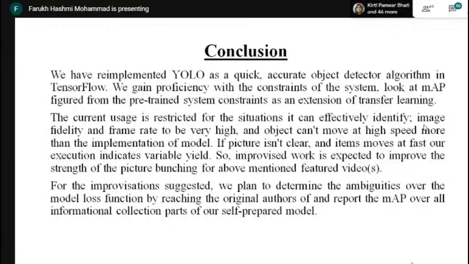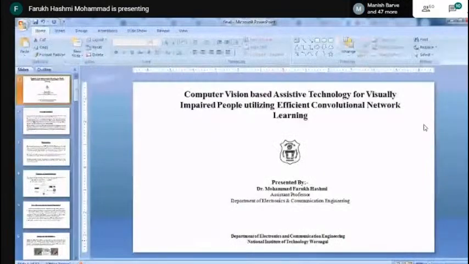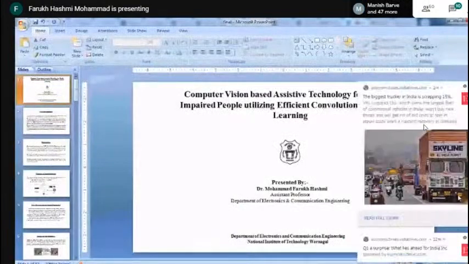So these are some conclusions and the publication on that side. So this is the object detection work as I have covered.